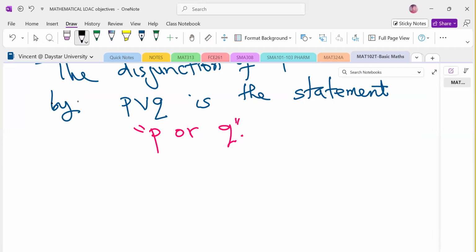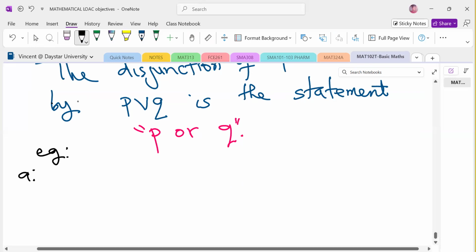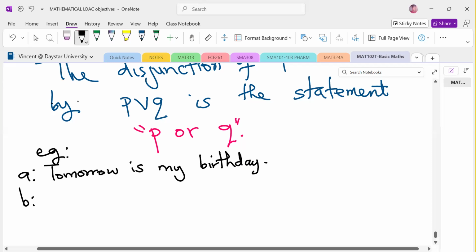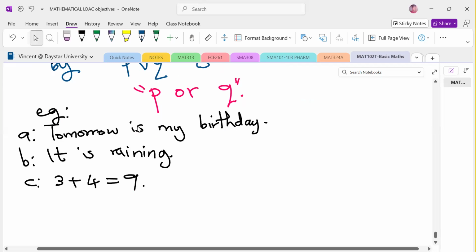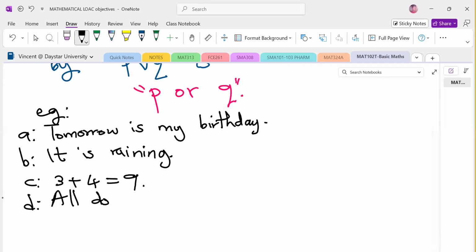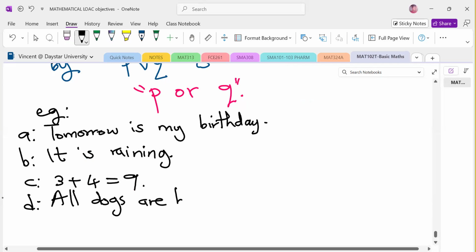So for example, let A be the statement tomorrow is my birthday, B, the statement it is raining, C, the statement 3 plus 4 is 9, and D, the statement all dogs are black. Let's consider these four statements.